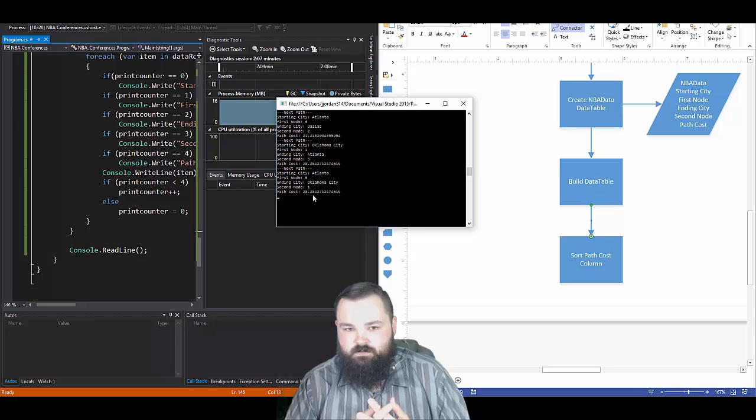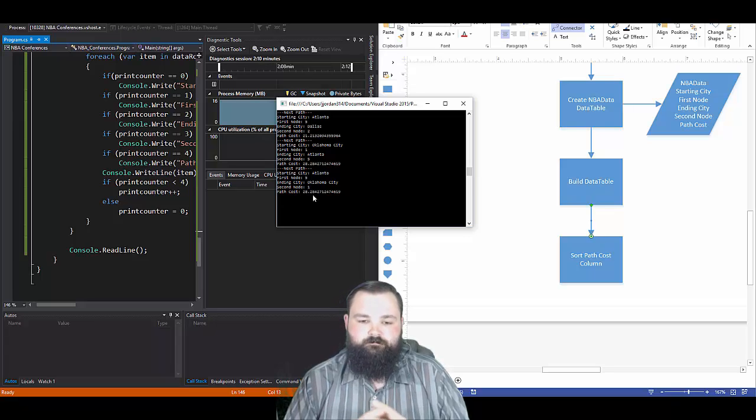This is how you use data tables. They're very, very helpful, especially if you want to export data and then import data back into the code. They're very, very helpful in that manner.